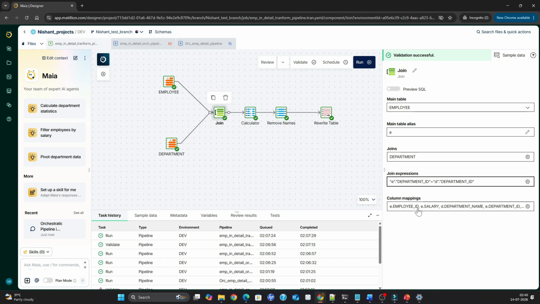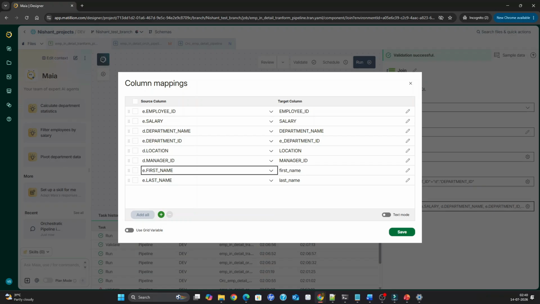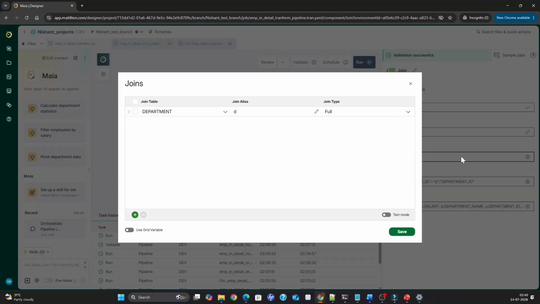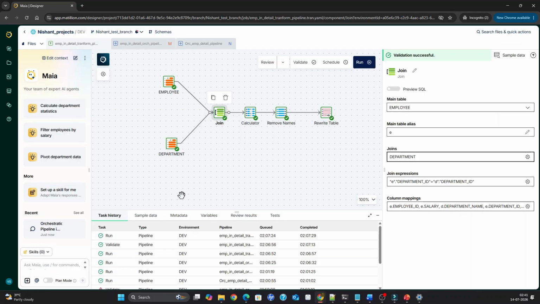Okay, and then these are the column mappings. Let me also show you, inside this join, you can select whatever you want. For example, if you prefer an equi join, you will use this inner join, and then left, right, or full outer. I have chosen this full outer join here for this example.